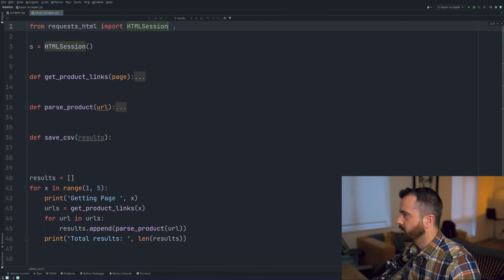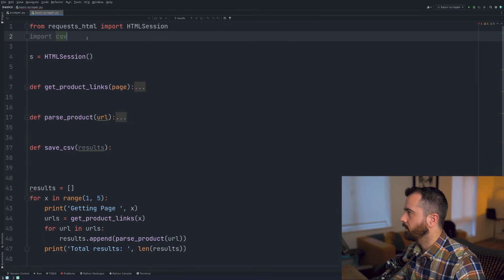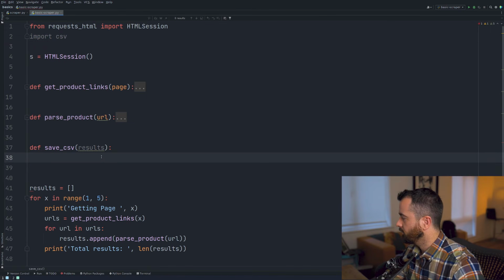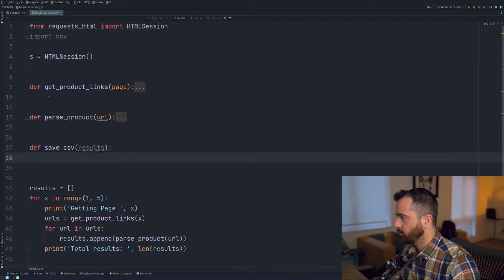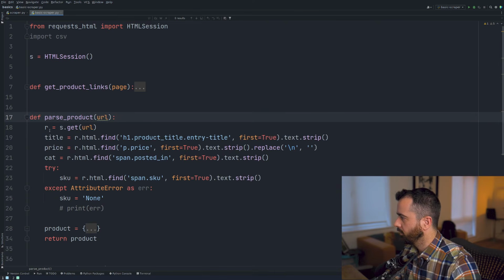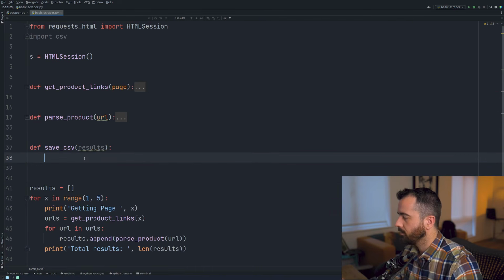So we need to import CSV at the top because we're going to be working with that. This is in core Python, so you don't need to worry about pip installing anything there. And now we can actually start to think about saving this all to CSV. Now, if you think about a CSV file, it's going to have a header row, which is going to be the keys of our dictionary. So you saw, where's our keys are here. These, the title, price, category, and SKU, they're going to be the keys for our dictionary, and we want those to be the header rows.